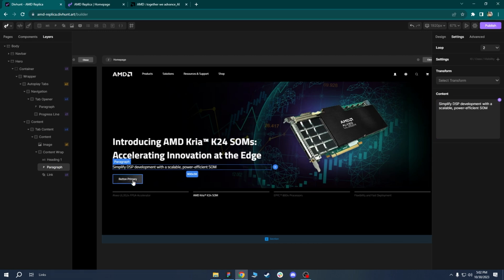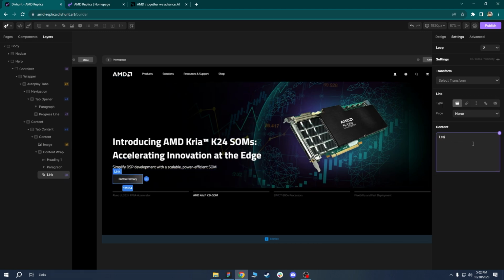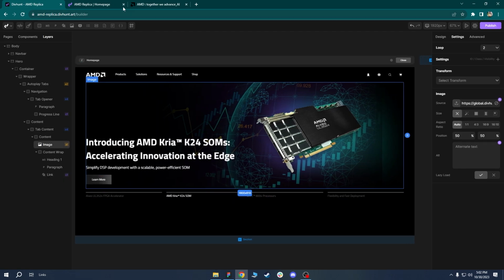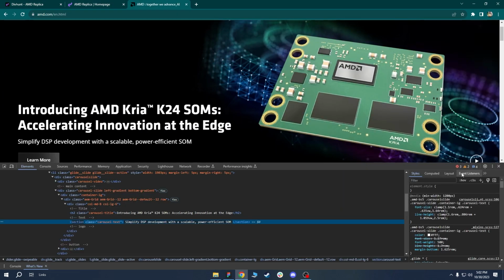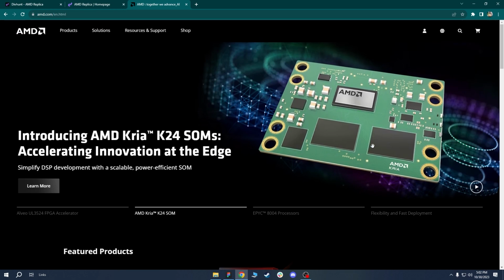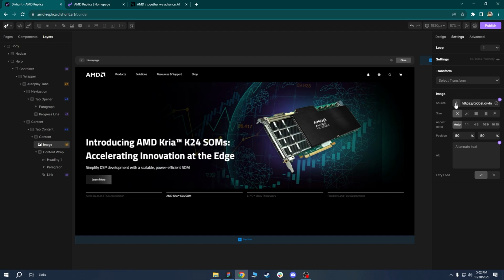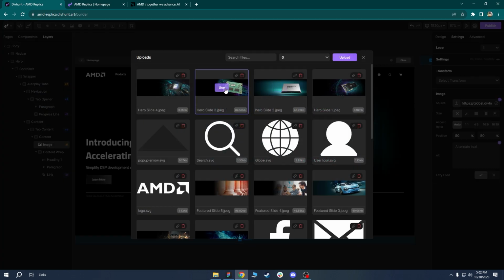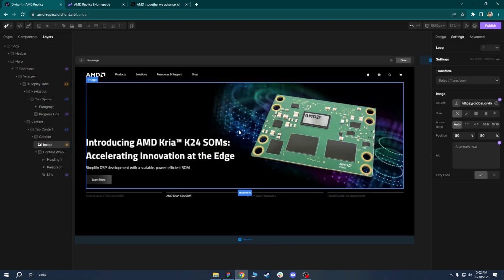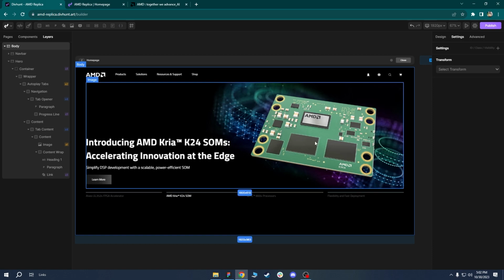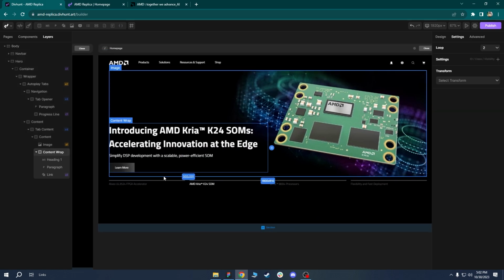And for the button, I'm pretty sure it said learn more. Learn more. And we would need again as well to change the image. They have this chip here. So let's select our image here. Let's upload. Yes, it is. So now when I hit save, my image will be uploaded.